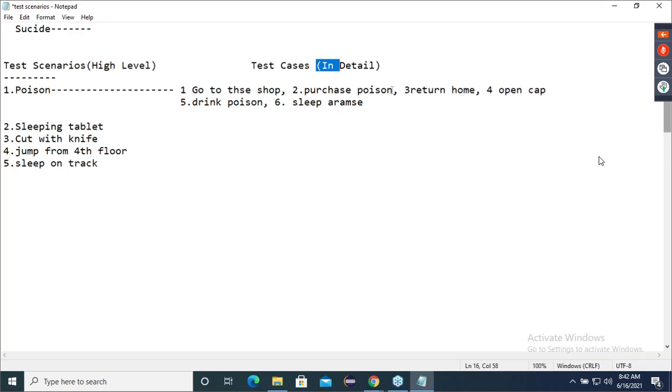And see, when I say purchase a poison called ABC, go to the shop by walking. Let's assume this also. So that means without planning these scenarios, can you directly go for the test cases, guys? Is it possible? Without planning the scenario, can you directly go for the test cases?